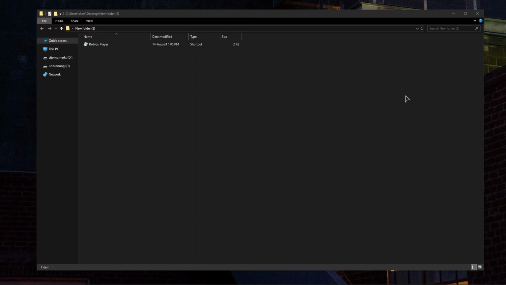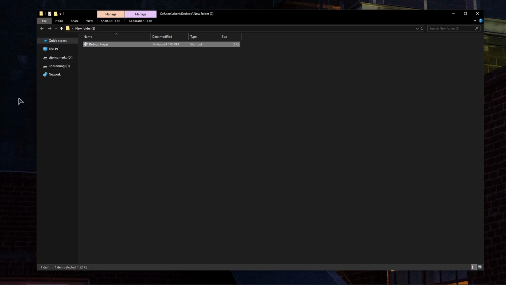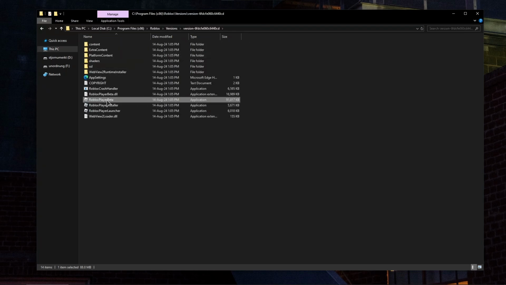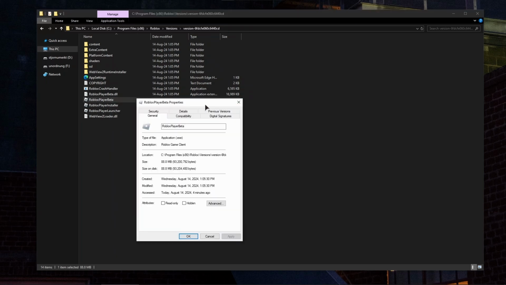If not, then find your shortcut to your Roblox player. You can find it on the desktop upon installing your game for the first time, or you can just go into your start menu and find it there. After that, right click, open file location, and in this application file, right click, go to properties.